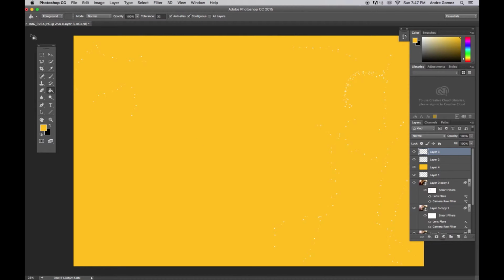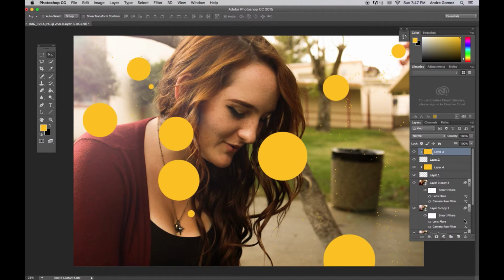And a neat little trick is if you hold Alt or Option, depending on whether you're on Windows or Mac, and go between 2 layers, you can clip the top layer to the bottom layer. Almost like doing it with an adjustment layer. And now I'm just going to take these yellow ones and kind of mess with the opacity so that it's not so strong, but it's kind of there.